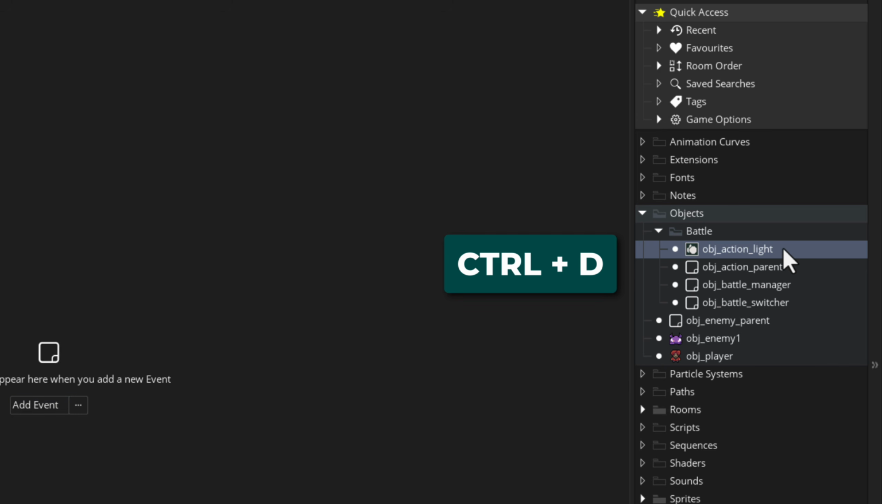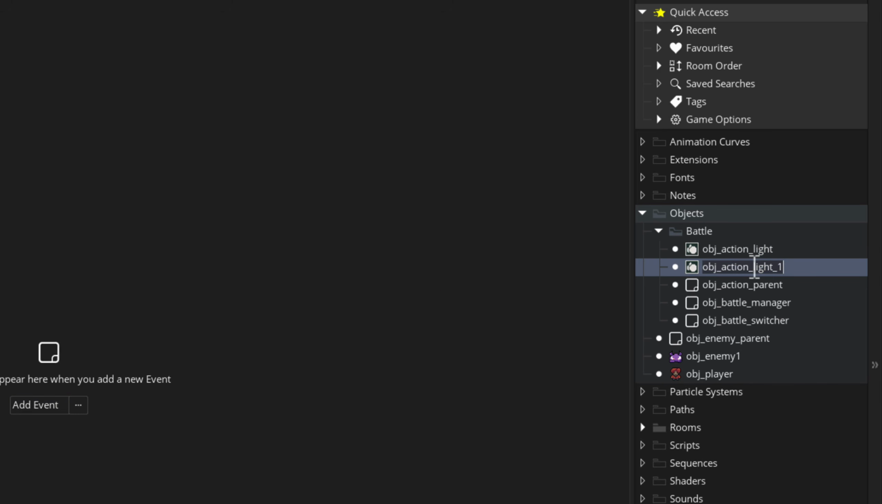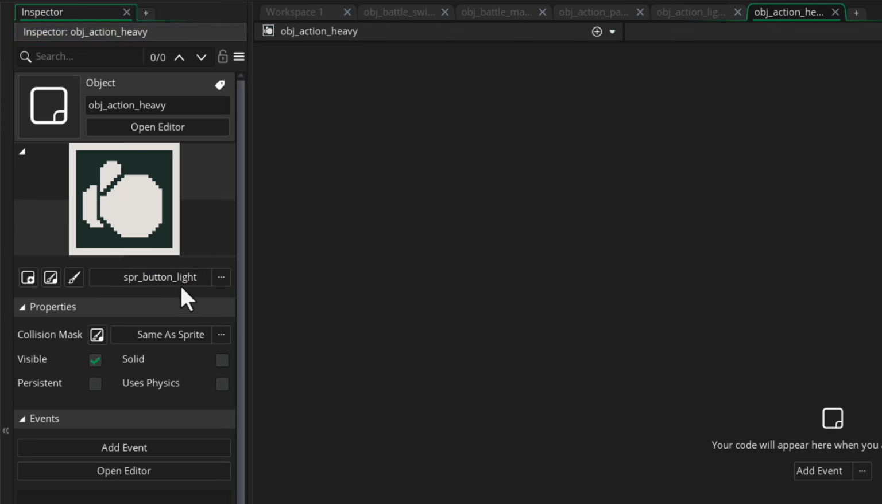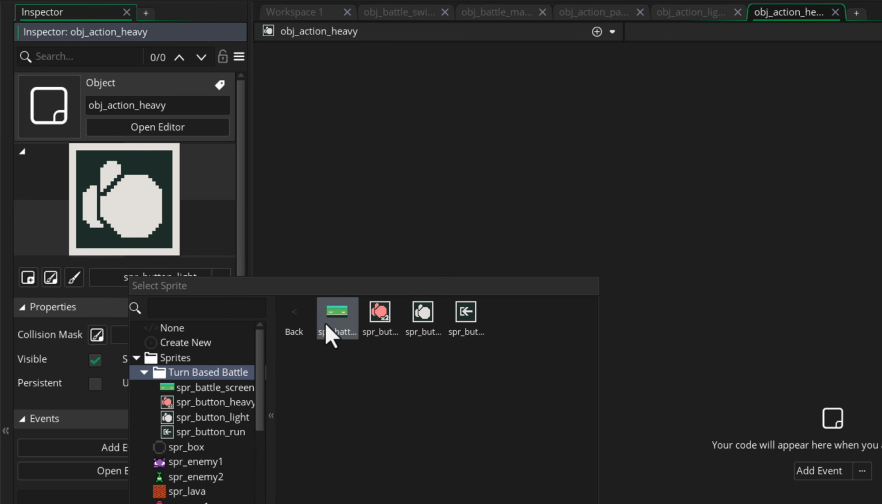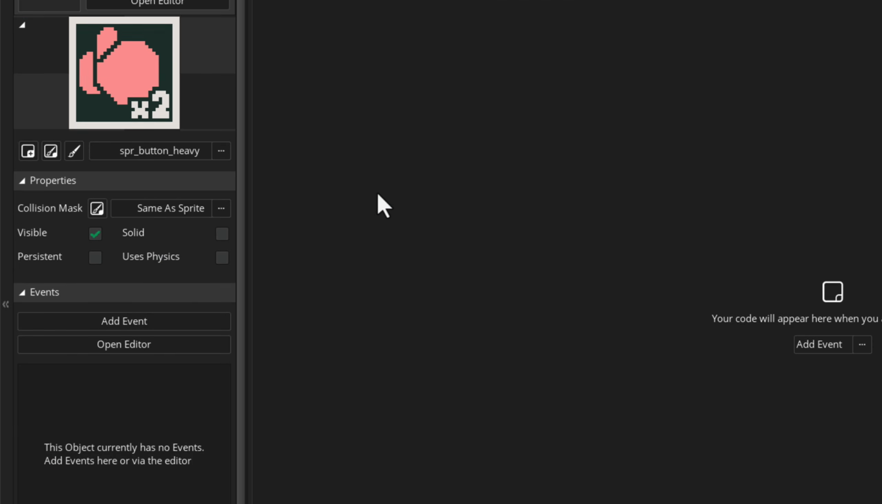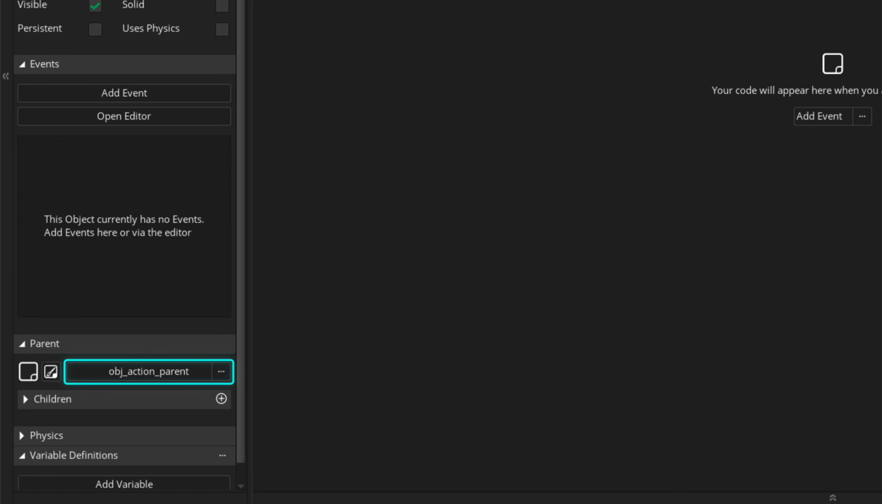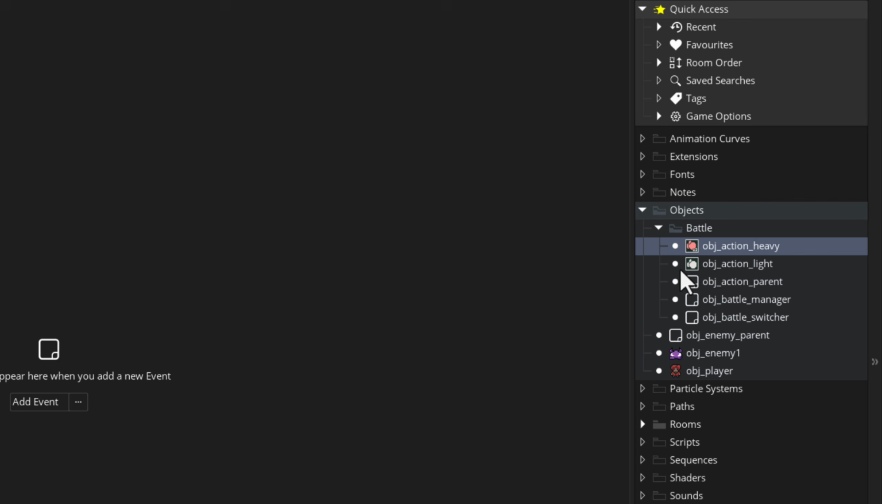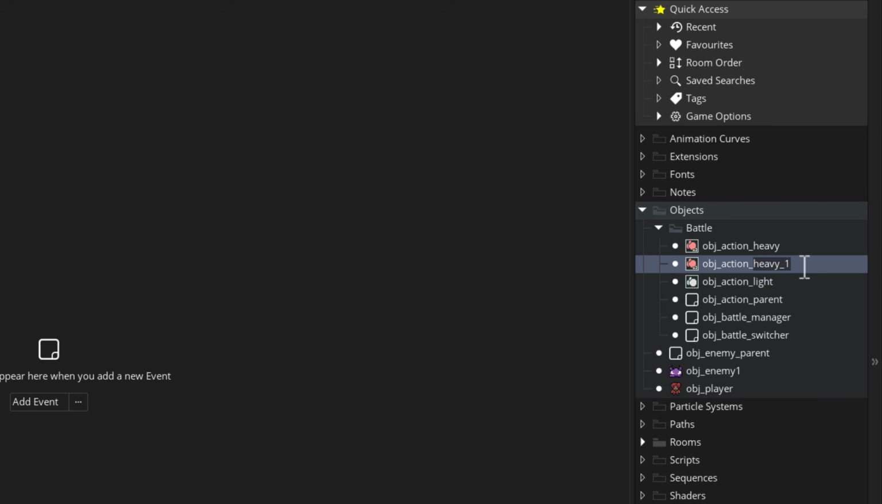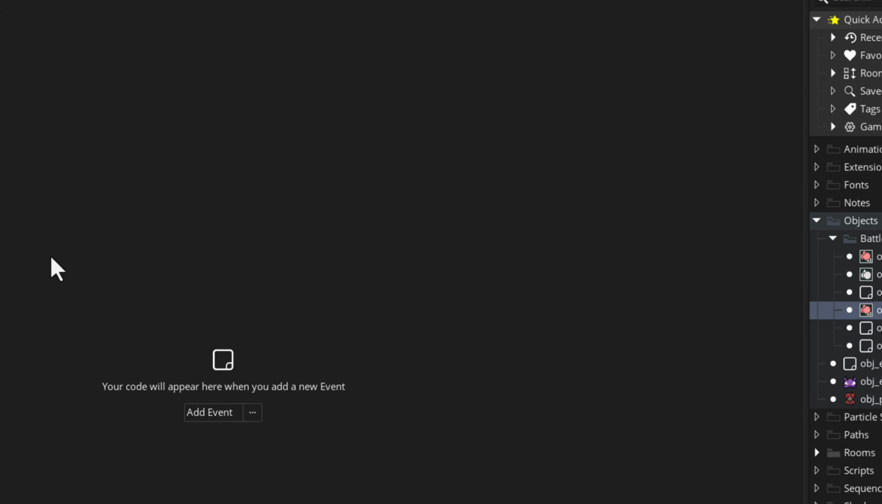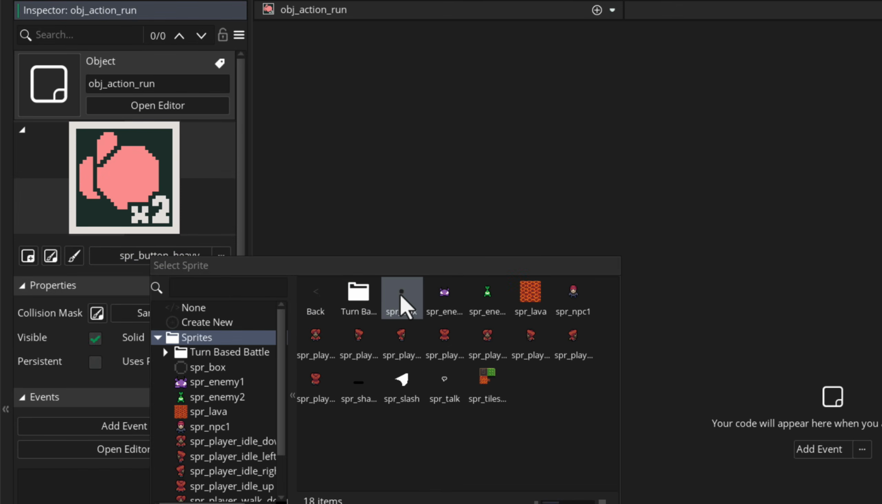Then I'll duplicate this object with Ctrl D and call this obj action heavy for the heavy attack, and then double click on it to open it. I'll give it the sprite it needs. It already has the parent set because we duplicated it. I'll then duplicate this object again with Ctrl D and call this obj action run, which is for running away, and then double click on it to open it. I'll give it the sprite it needs in the inspector.